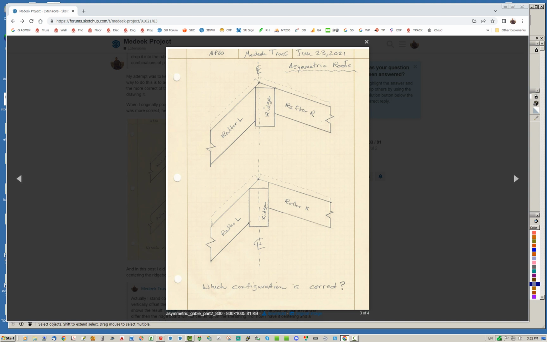I also realized at the time that we had this other option, which I call a non-centered ridge, but with this one, you don't have a rafter being proud on the ridge. For whatever reason, I'm still not entirely sure, I decided that option number two here was better than option number one, and that's the one I ran with. But I did recognize in 2019 that there were two possible ways of handling this.